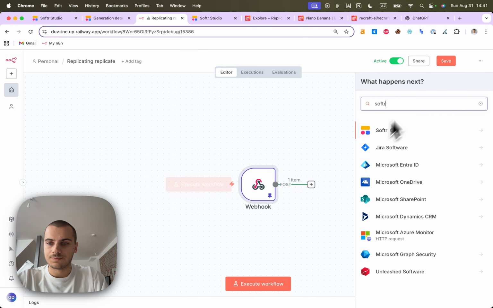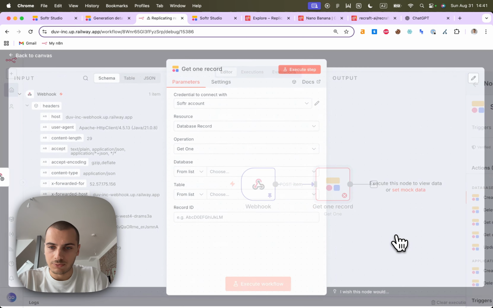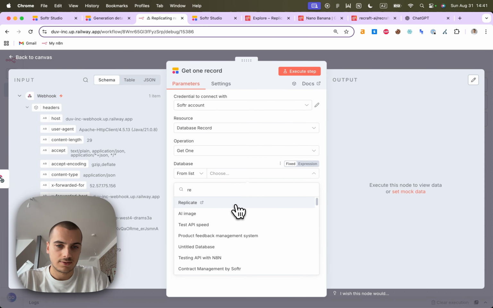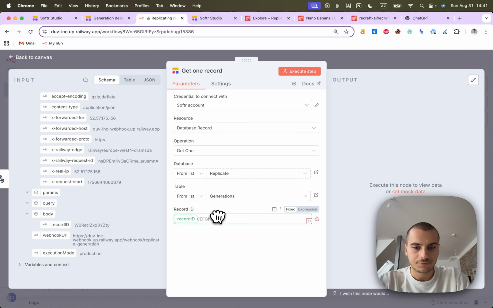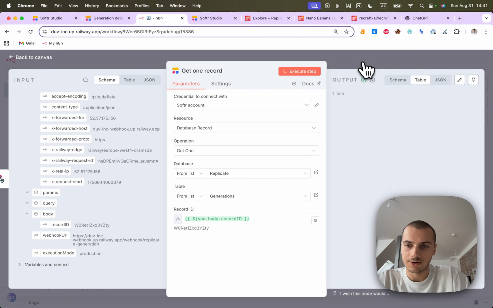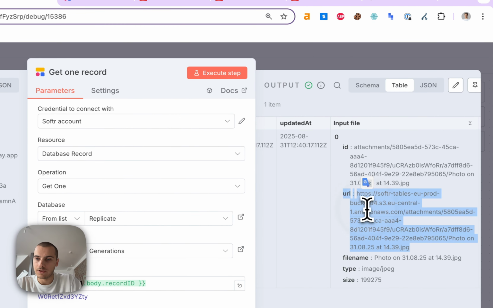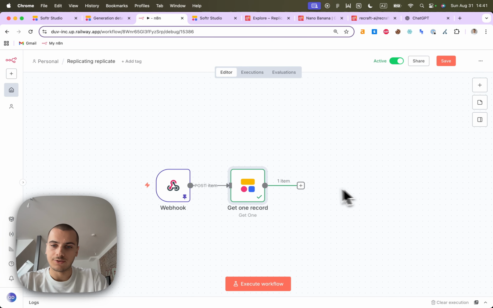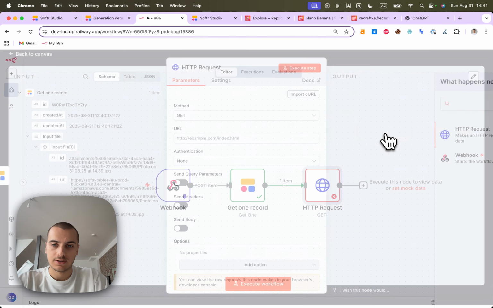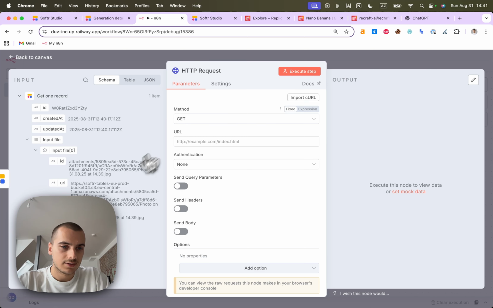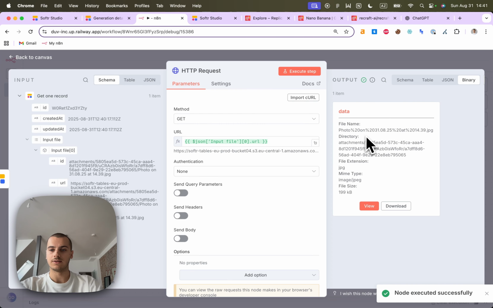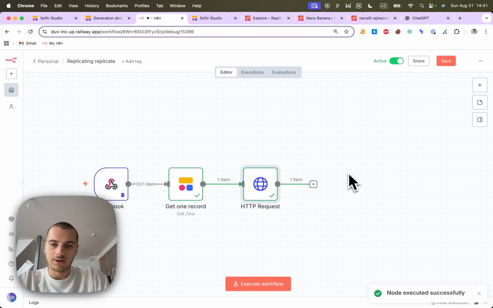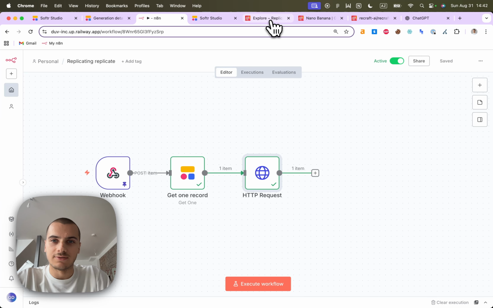We need a Softr node to actually get one record. And here we will get in our table generations the record that has the ID that we just got, because we need to get all the information about that record. What is important here is that in the input file we have an URL, which we will actually download by using a HTTP request directly. So I get a request directly on that URL. If we do that, we will download the file of the actual image. From there, that's where we will actually use Replicate's API just for the sake of this demo.